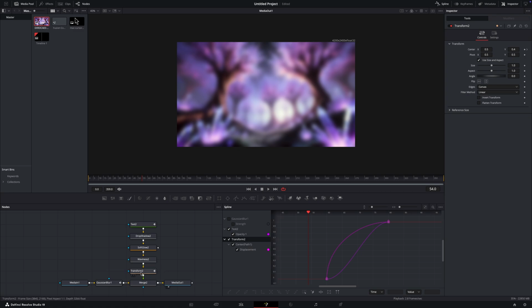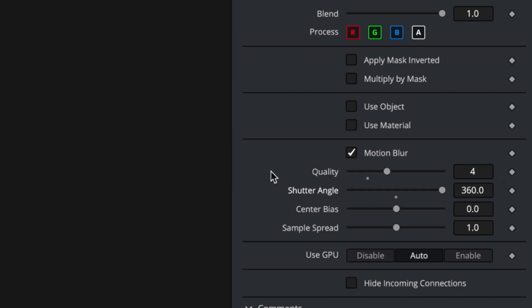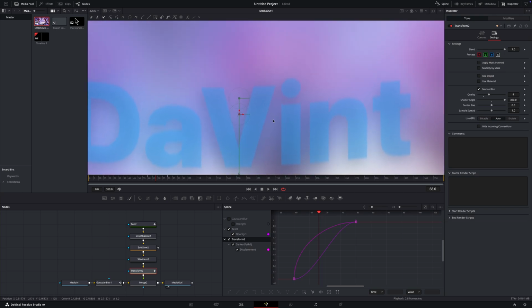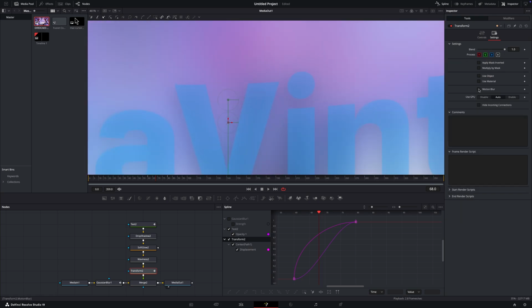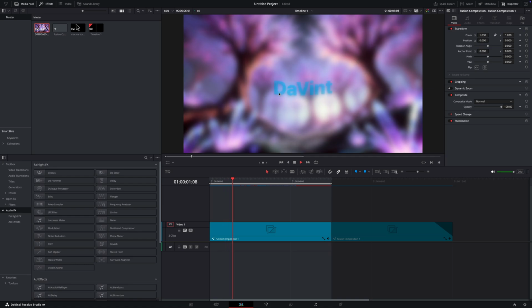One thing I forgot to do is actually enable motion blur on that transform node. My personal settings are 4 and 360 here, and I don't touch these two. And now you can see, probably if you zoom in, that there's a bit of motion blur. This is with and this is without. You can see the difference, right? Anyway, I'm going to enable it and zoom back out. Now it looks like this.